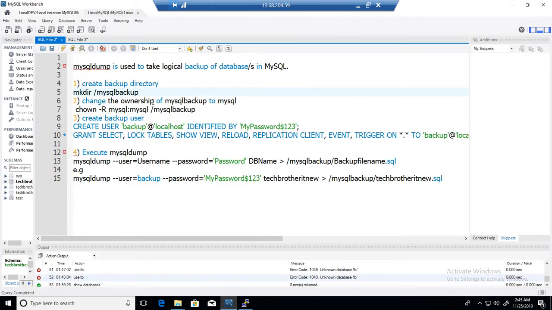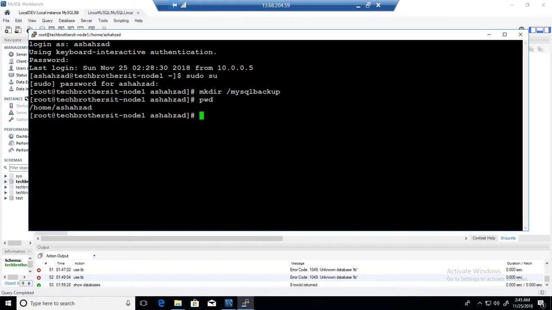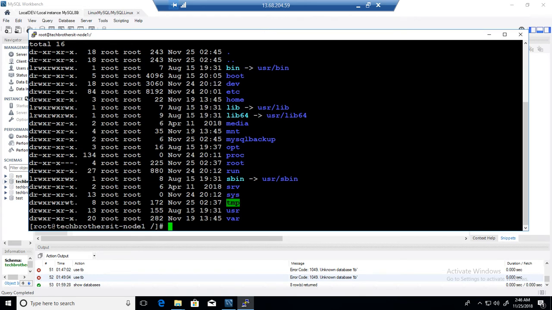First of all, I would like to create a directory. I have written all these steps in the MySQL Workbench, so we can copy paste most of the stuff, and I will keep repeating what we are doing. First, we are making a directory under the root, and it's called mysql backup. Hit enter, and this directory is created. I am currently under home, but I need to go to the root. Now I'm in the root, and I can do ls -la, and I can see that directory right here.